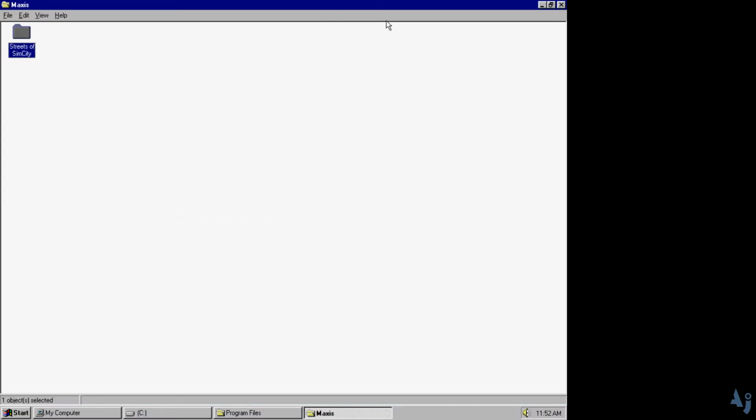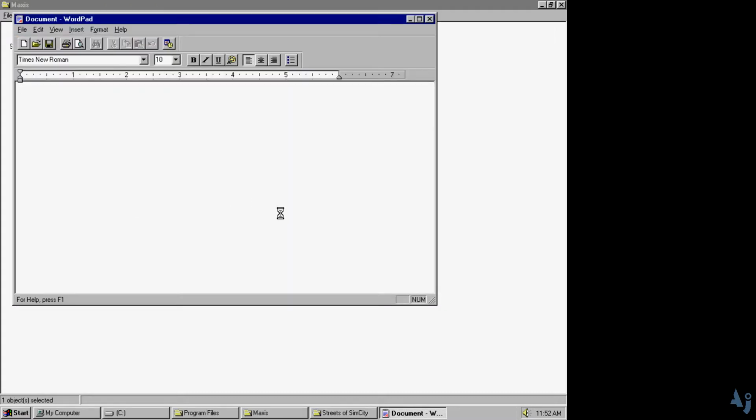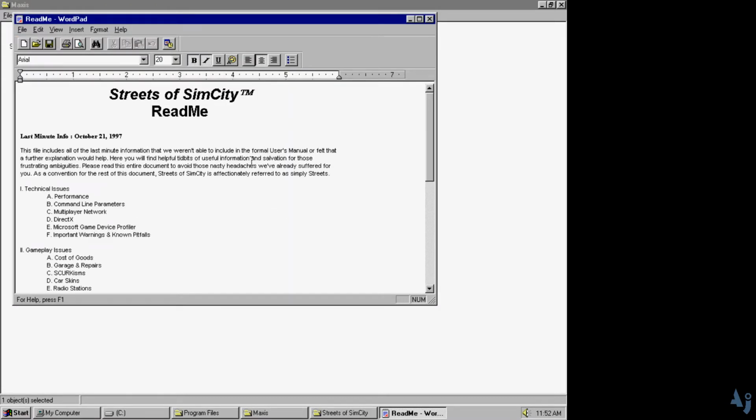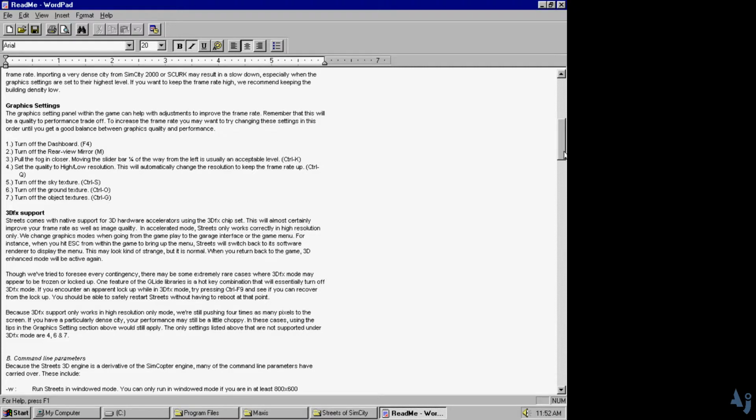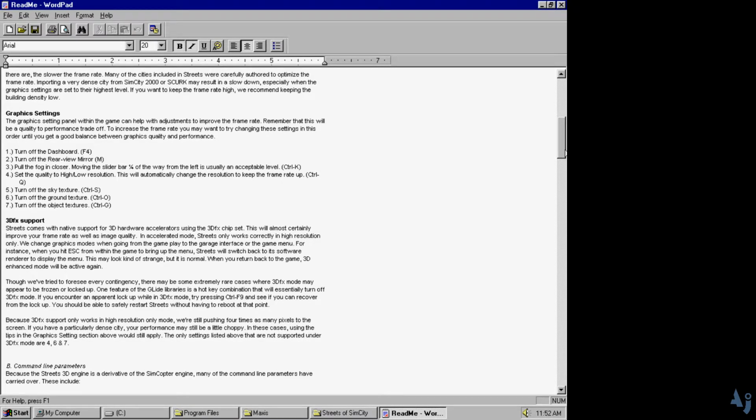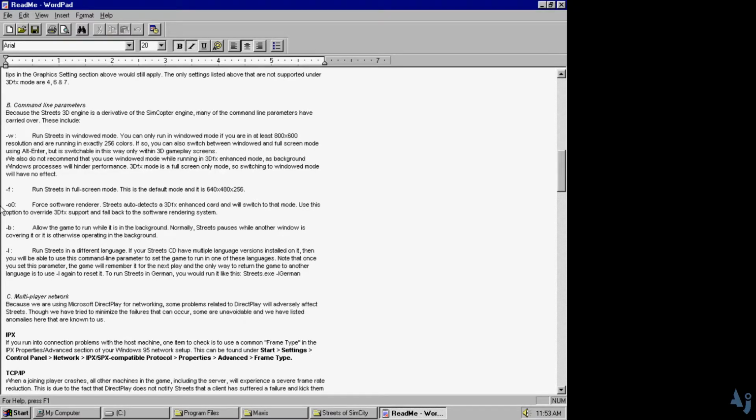So let's go ahead and open here. And there's a README. Oh, not WordPad. If you're a fan of WordPad, you can do that here as well. All right. Moving the slider, blah, blah, blah. Lots of options. Run in windowed mode with a W. Software renderer, I guess, would not be working well, unfortunately. No, we don't need that. We don't need a different language.